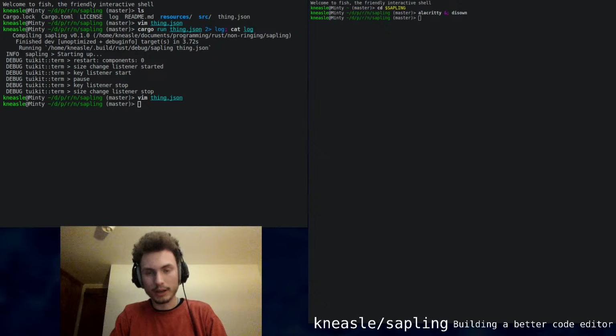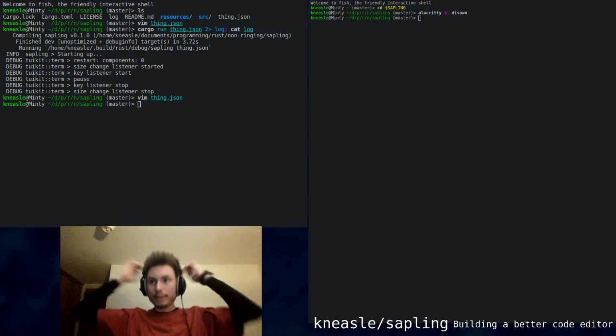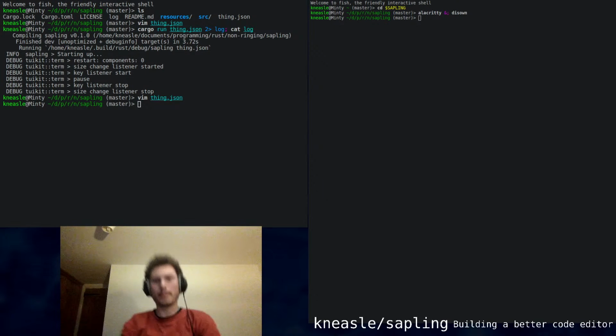Oh, I have way too many things. Let's make a new directory and call it sapling parse test. Cargo init. No, this is a binary. Okay, right. Let's vim src/main. Okay, Rust analyzer is new. Okay, sure, I'm fine with having the latest version of Rust analyzer.